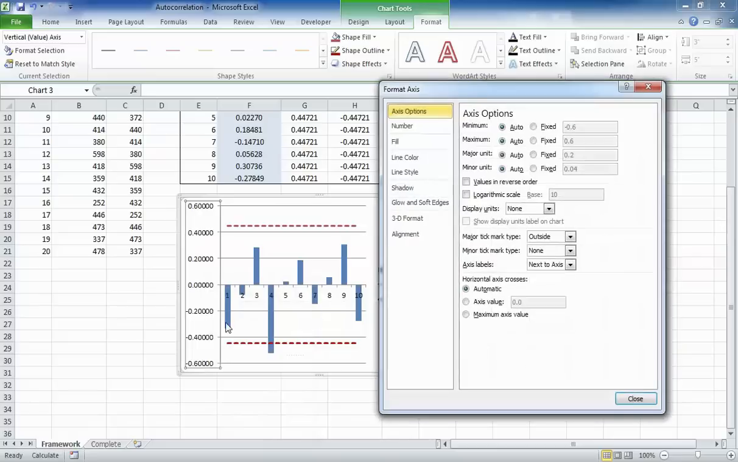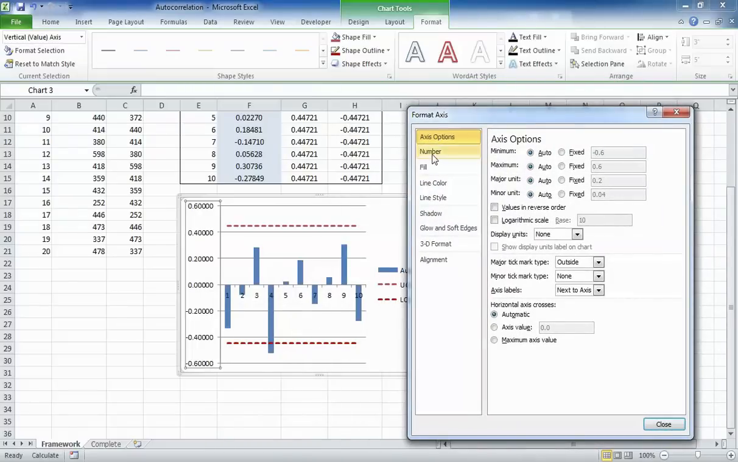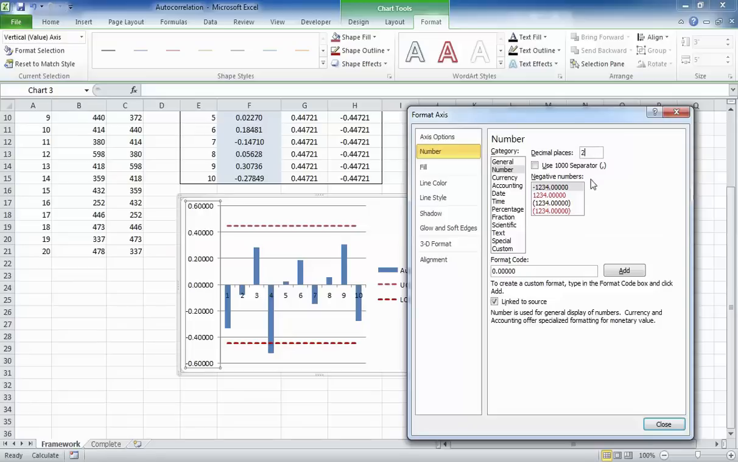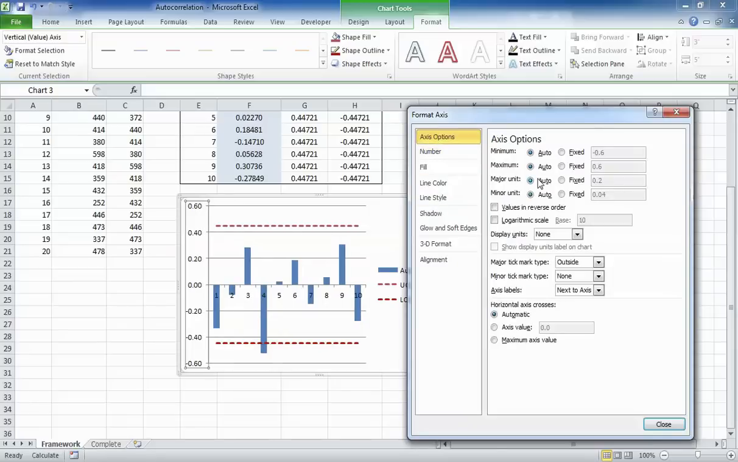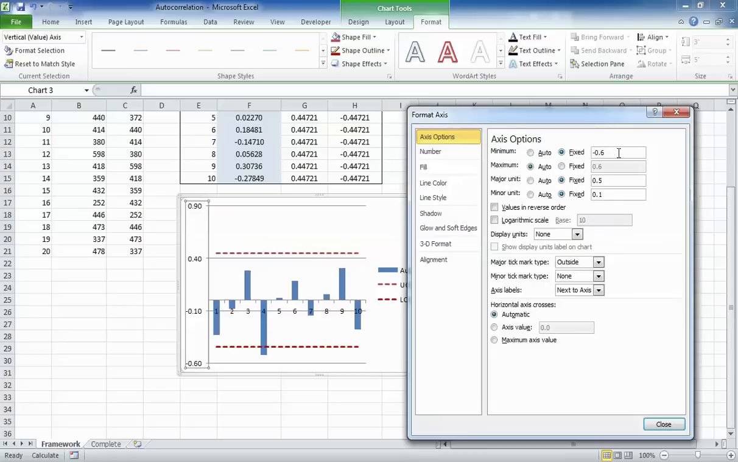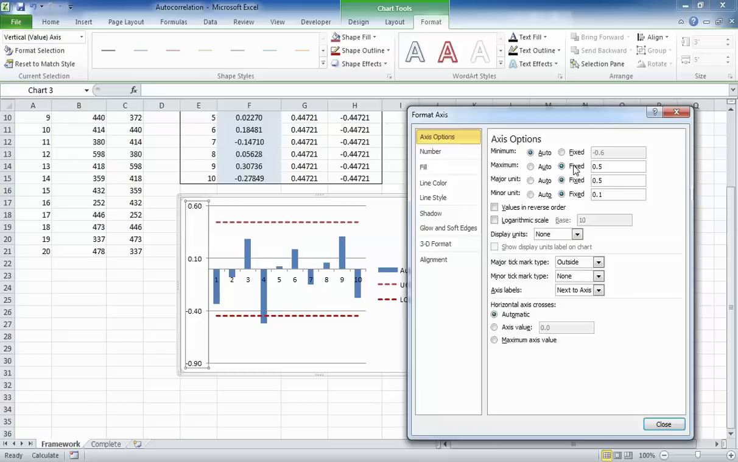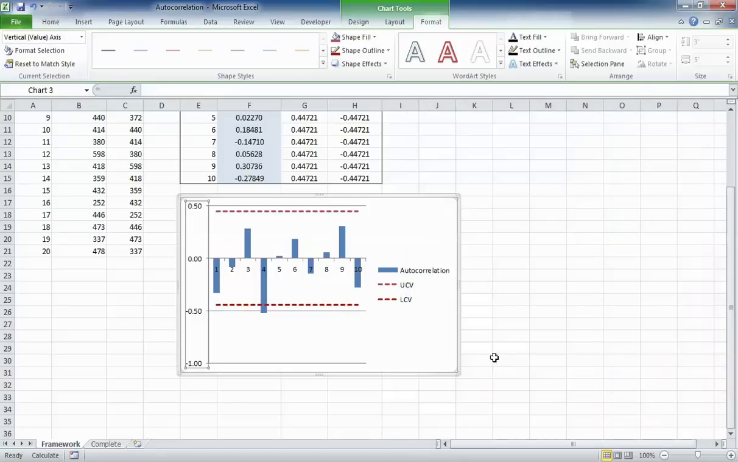I'm just going to format these axes over here so that it looks like the example in the course packet. It's generally good, we don't need 5 decimal places. Let's go with about 2. Then let's go to our axis options. I like my major gridline to be 0.5, mostly because that's what's in the packet, but go with something that makes sense, and my minor gridline to be 0.4. I would like my minimum to be auto and my maximum to be 0.5, because that looks more like what was in the course packet. And there we go.